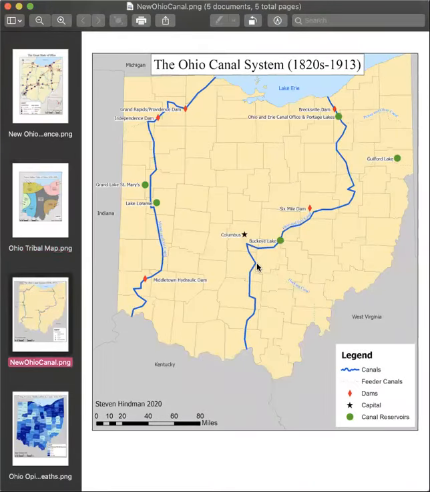So for this next map, I decided to do the canals in a blue because they're essentially waterways. And then I wanted to do the canal reservoirs in green in order to vary the symbology a little bit and not just have a completely blue map. And then for the dams, I decided to do a red diamond just to, yeah, mix it up a little bit.